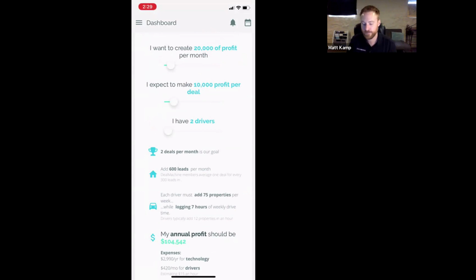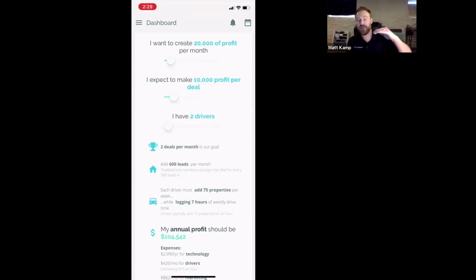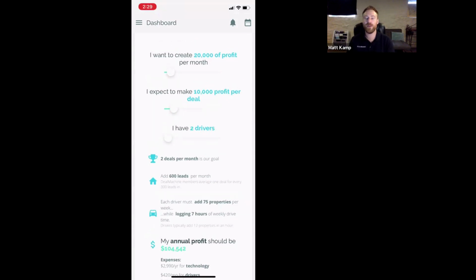Right. So when is the goal setting dashboard rolling out? So this one just came out. So this one's brand new. This one's live. If you go and update your DealMachine app right now, this should show up. Okay. So this is a feature that we wanted to make sure to get out there in time for people to really plan for next year.